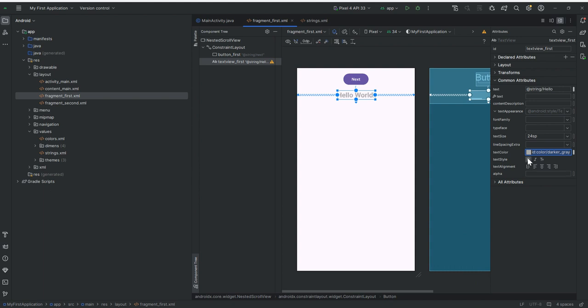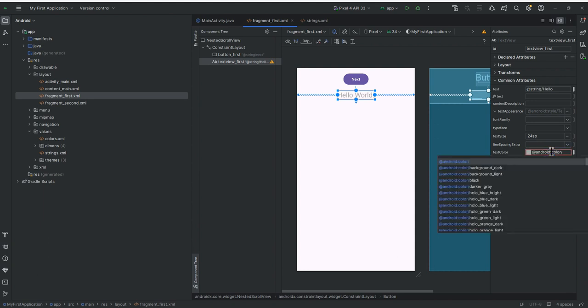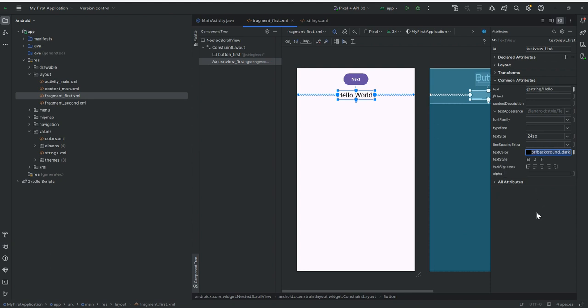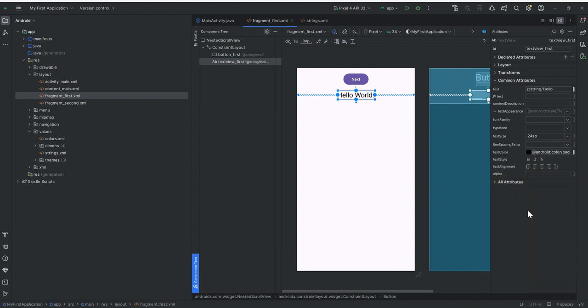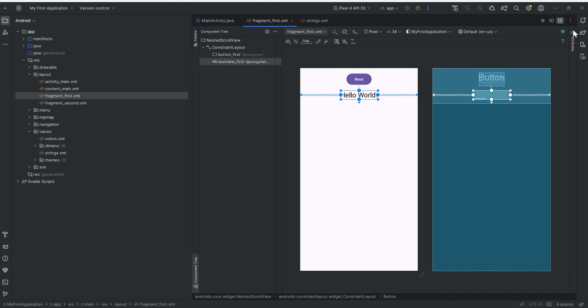You can bold it, unbold it, but I really don't like how dark gray looks here, so I'm going to set it back to, let's say, background dark, which will take us roughly back to black. So, what else is there? You can also select here, go to custom, and choose your color based on the wheel, but I'm not going to do that now.